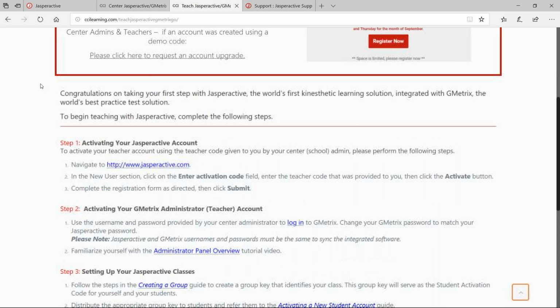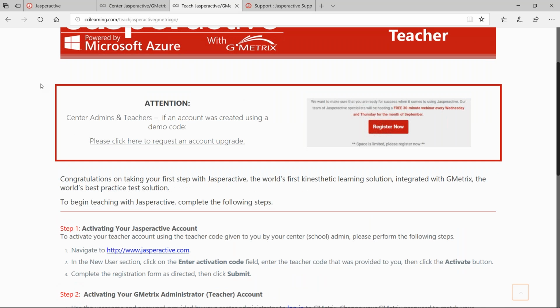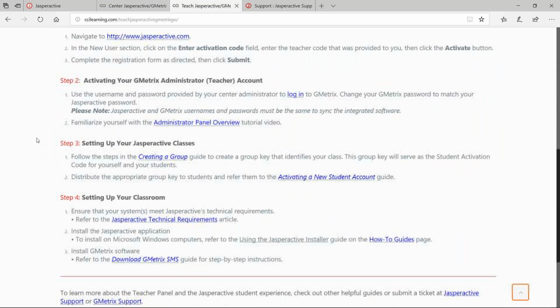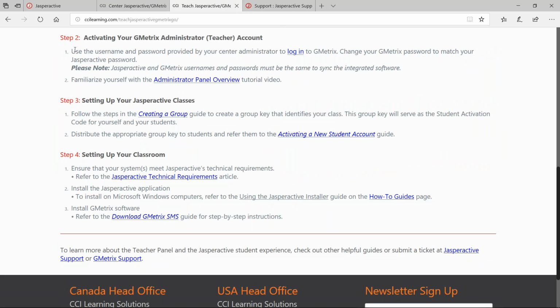Again, to reiterate, if you get a message saying, I'm sorry, this account's already used, then you've got this link right here to make a request for us to make an adjustment to that, and so forth. The next thing you do is step 2, but this is Gmetrics related. So you can do Gmetrics now. You can get it set up because the fulfillment information is there, and your center admin has already set up your teacher accounts. But if all you want to focus on is getting Jasperactive up and running so your students can get in there and start learning, and maybe you'll deal with Gmetrics later, then you can always come back to this page and refer to step 2 and complete these steps later.